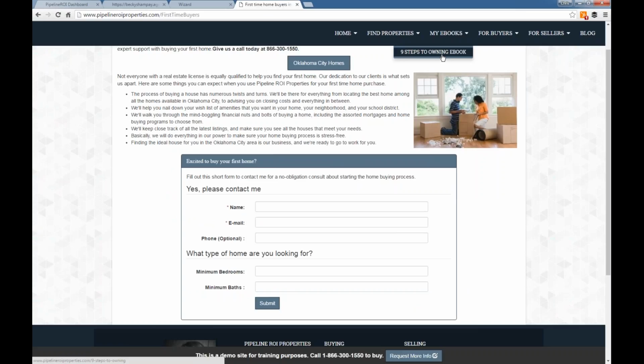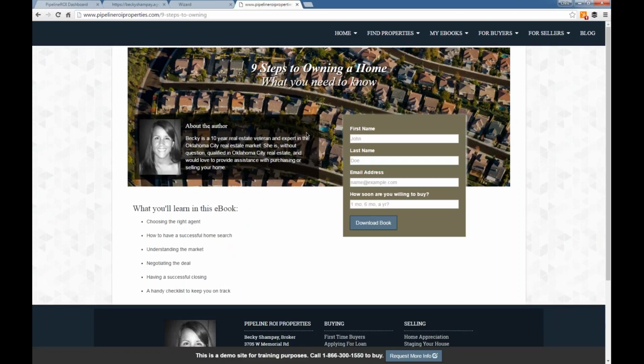Looks like we may have moved some of the ebooks because usually we had a lot more under here, but do 9 steps to owning ebook. So what we've done for you here at Pipeline is we've pre-written several different PDFs across several different subjects pertaining to the home buying process. There's seller books, buyer books, etc. We'll kind of go through those here in just a second.